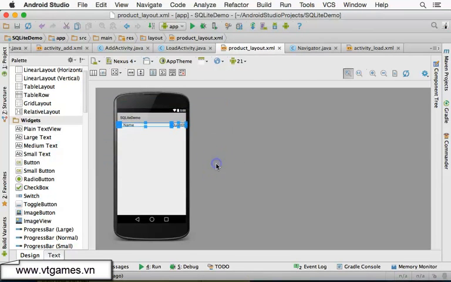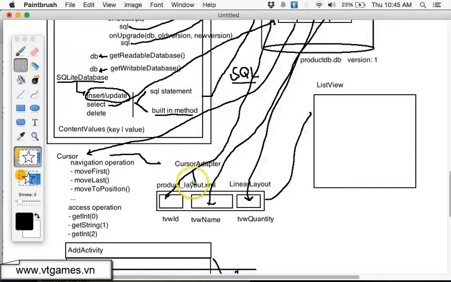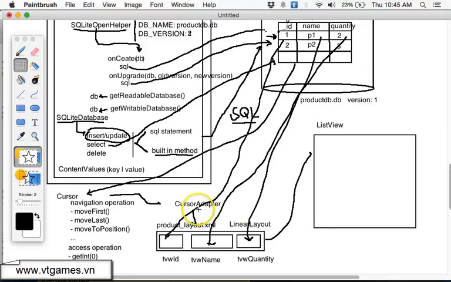So this is the layout which is going to be used to display a single item. The cursor adapter uses this layout to display each row. In the next video, I'm going to continue with this cursor adapter creation and loading, because I'm out of time already.